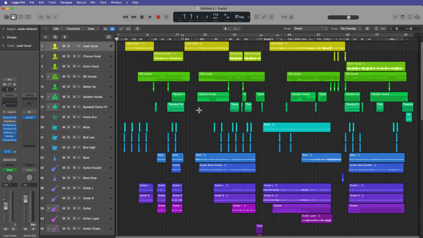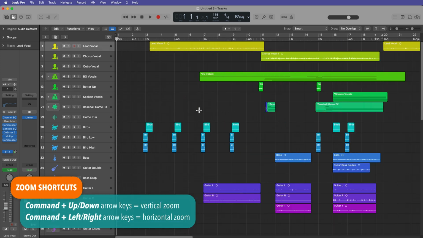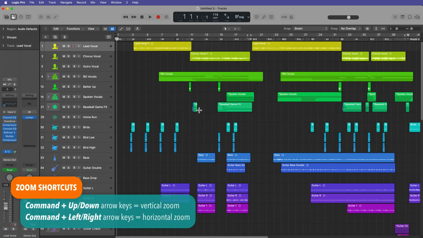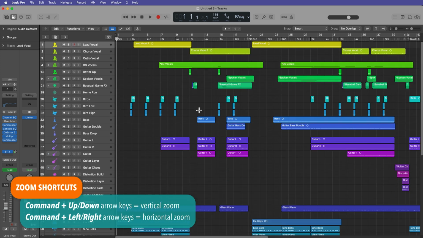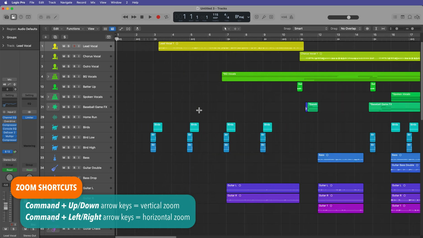Now, another maybe quicker method to do this is to use Logic's zoom shortcuts, and there's two main ways to do this. The first method involves holding the command key on your keyboard, and then you can press up or down on the arrow keys to zoom vertically, and then you can hold command and press the left and right arrow keys to zoom horizontally.